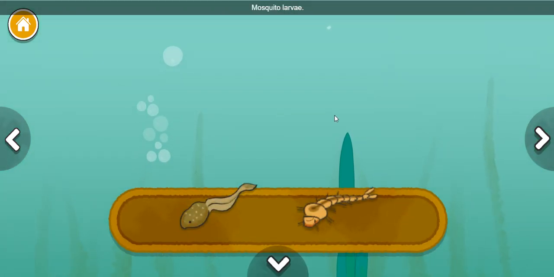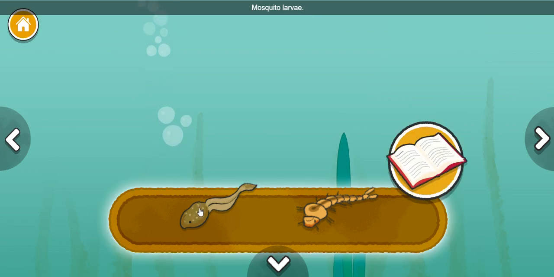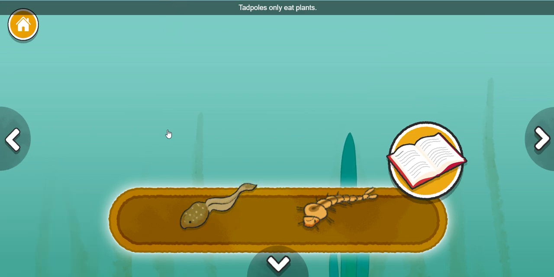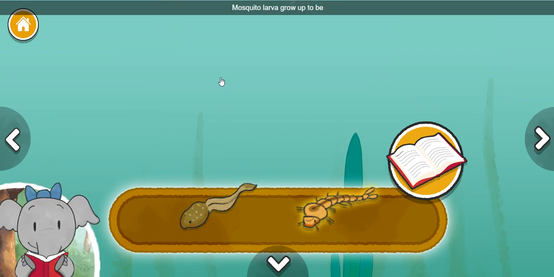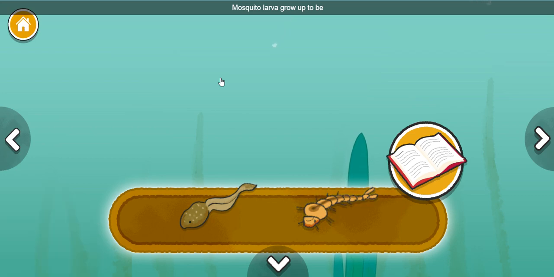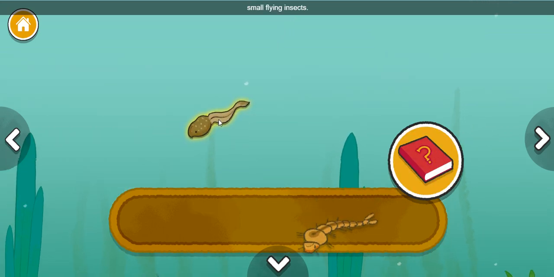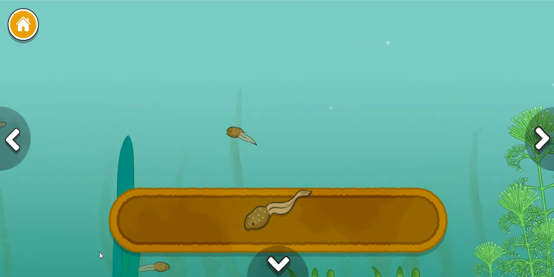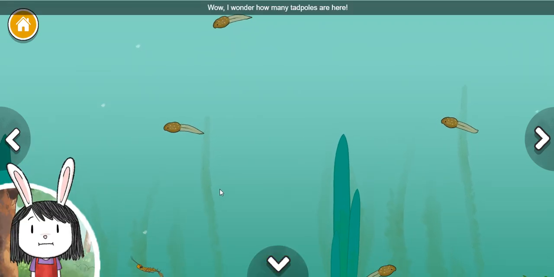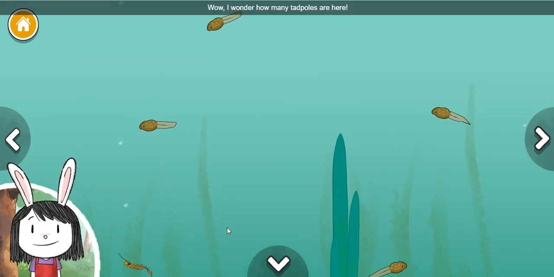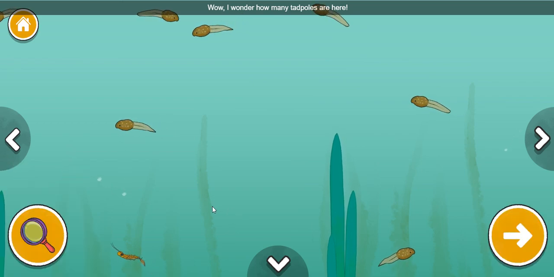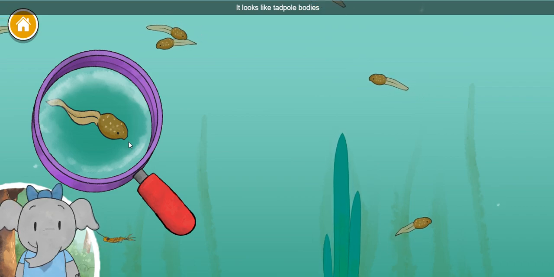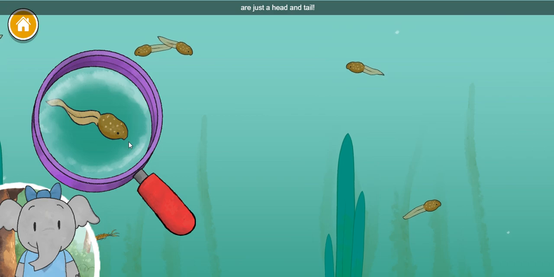Tadpole. Mosquito larva. Tadpoles only eat plants. That makes them herbivores. Mosquito larvae grow up to be small flying insects. Wow! I wonder how many tadpoles are here. Count how many you see. It looks like tadpole bodies are just a head and tail. I wonder how the body parts will change as it grows into a frog.